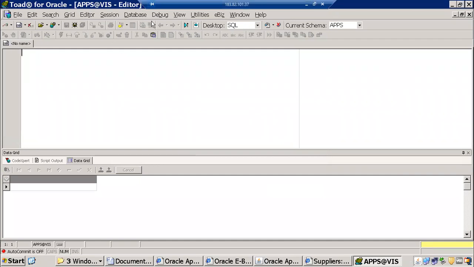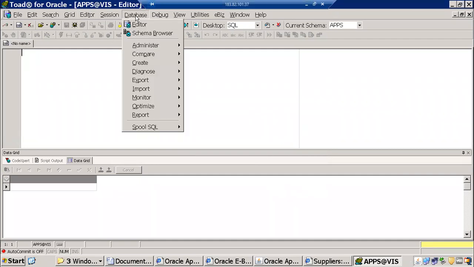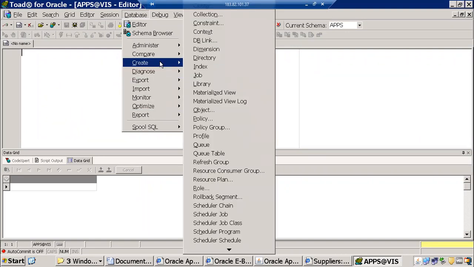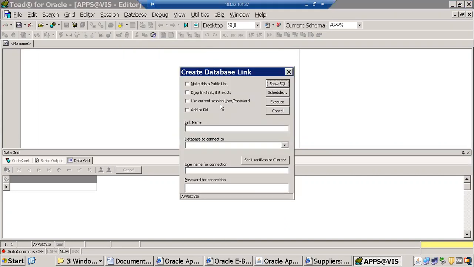So here is the place. Let's see. If it is not there, there is a create option here. Create. So we can create everything in the database by using Toad. We can create indexes, we can create libraries, and then this is the point I'm talking about. DB link means database link. It is through third party. Directly we can access a third party table, but we have to create this.